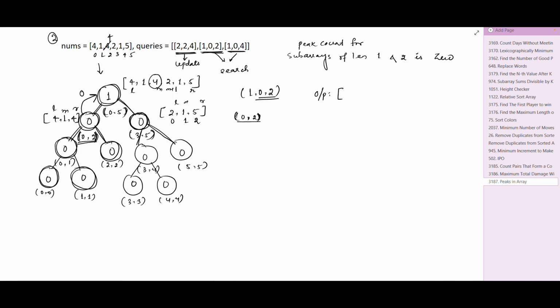Similarly, on the right the subarray is from 3 to 5 and the subarray we are looking for is 0 to 2. So both the subarrays don't intersect. So I'll directly return 0 from here. From the left we returned the result for the subarray 0 to 2. So the output will be 0, because we can see that for the subarray from index 0 to 2 the peak count is 0.